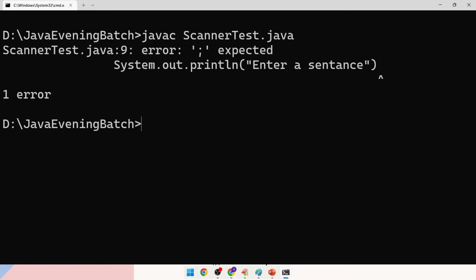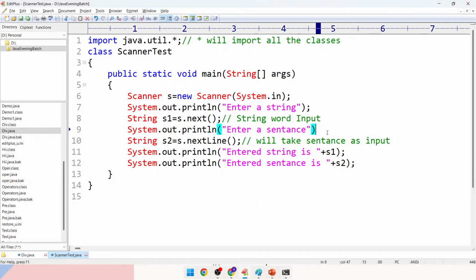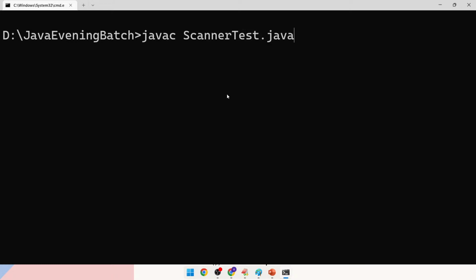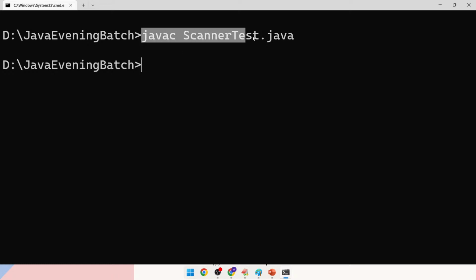I'm compiling my program. Sorry, I forgot to write a semicolon. See guys, whenever there is an error, it clearly shows "semicolon expected", and it shows where also. Here you are missing a semicolon. Yeah, my compilation is done successfully.